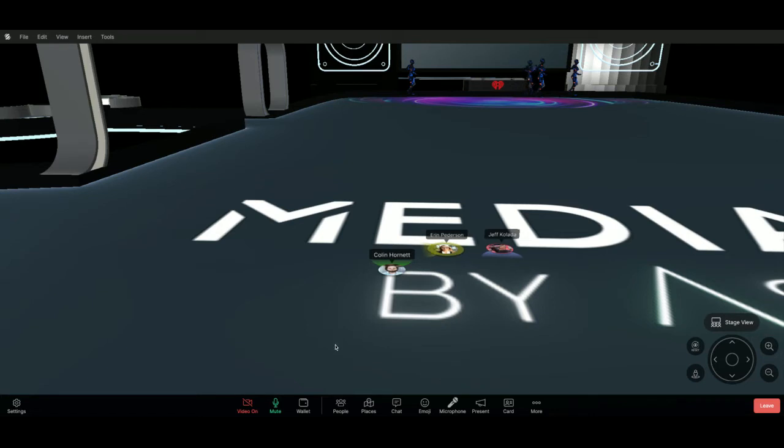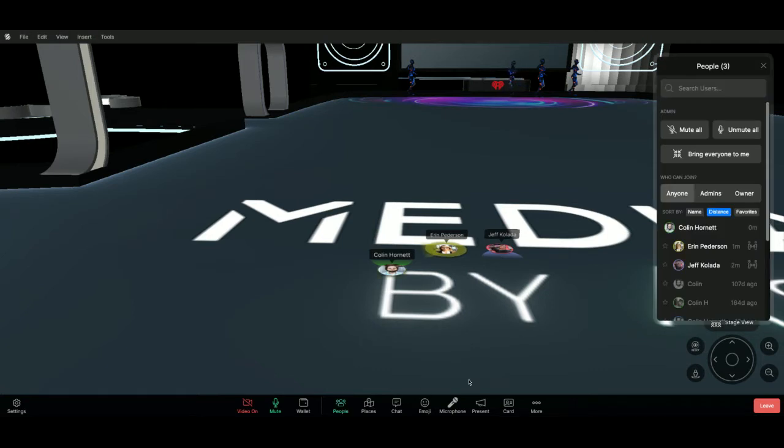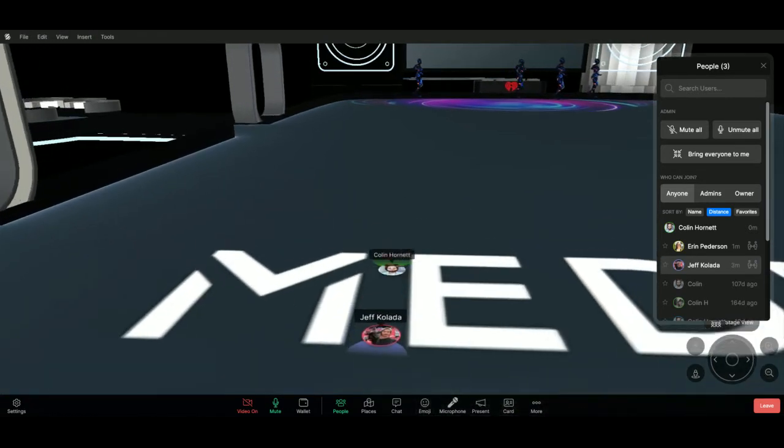Between Wallet and the Places icons in the bottom of your screen, you're going to see the People menu. This is a list of everyone who's currently in the space. Next to their name will be a number representing how far away they are. You can click on the small icon next to that looks like two people with an arrow between them to teleport to the person that you've selected.